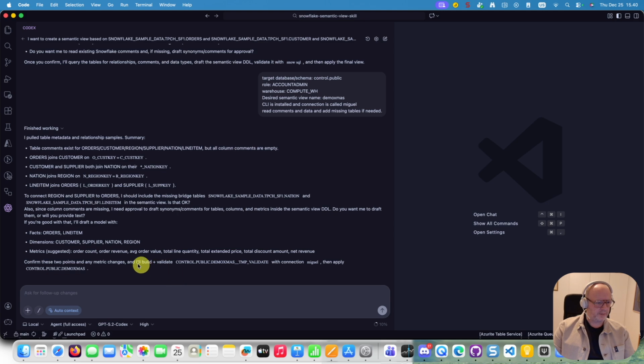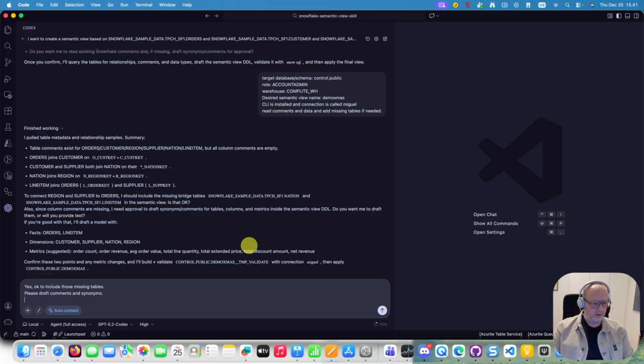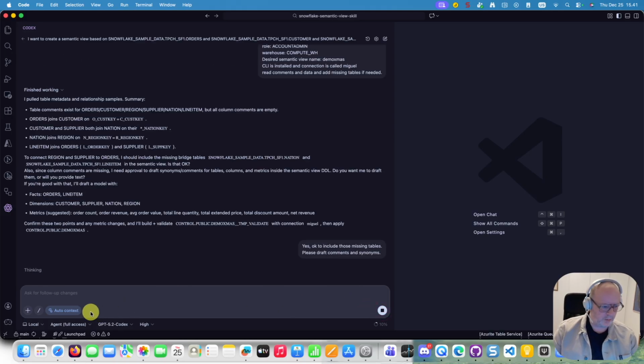Let's go back and see here. So the conclusion is that I should include the missing bridge tables. Yes, okay, to include those missing tables. I need approval to draft four tables from inside. Do you want me to draft them? Please draft comments and names. And now we can just let it work a bit more.